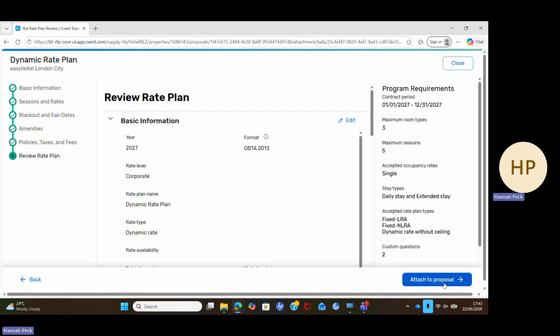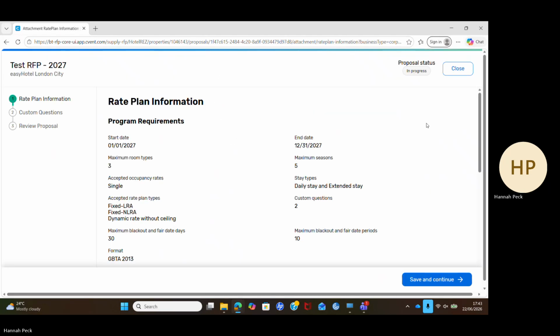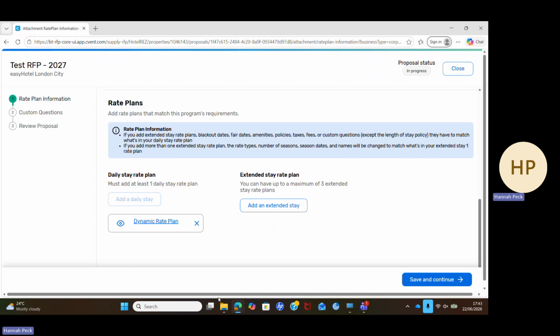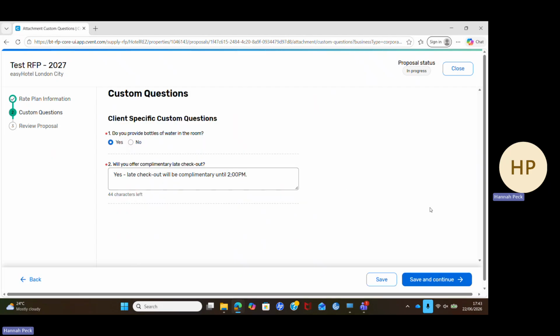Okay, so once you're happy, you want to attach the proposal. And it will bring you up to that first page that we were brought up when we initially selected yes to participate. You'll see that there's no errors now, so we can save and continue and actually proceed to the bid itself. So there may be other modules depending on the RFP and what they've selected and want to include. So you may see that there are modules about meetings and events, or maybe safety and security, anything like that, but usually it would just be custom questions.